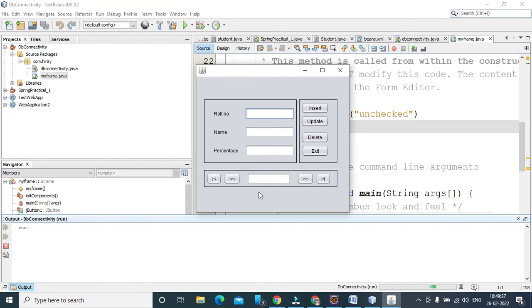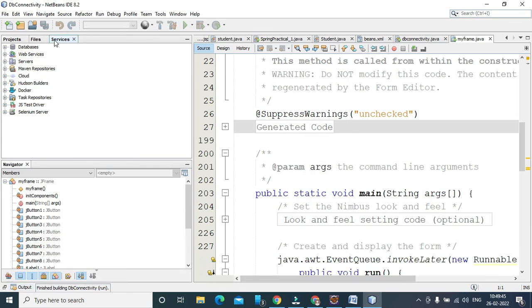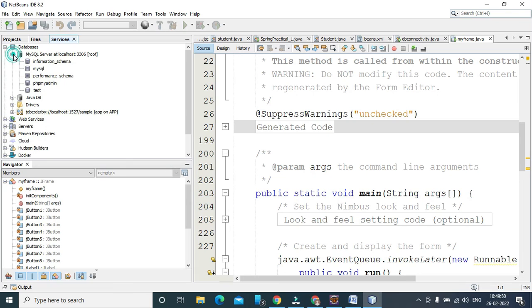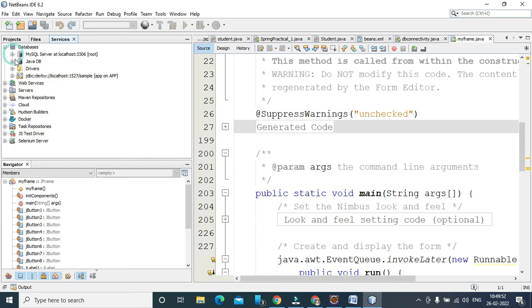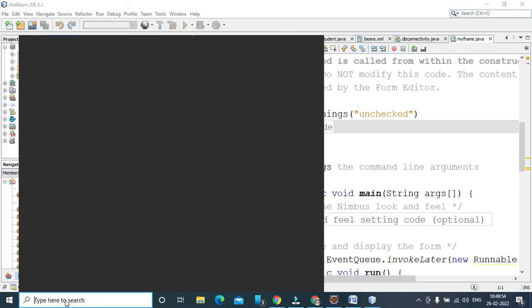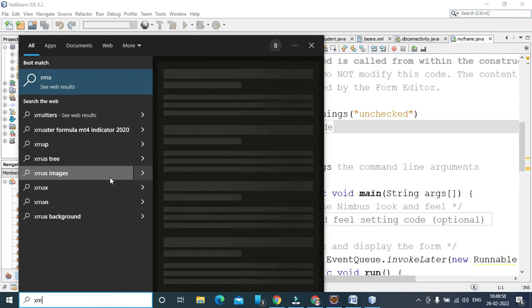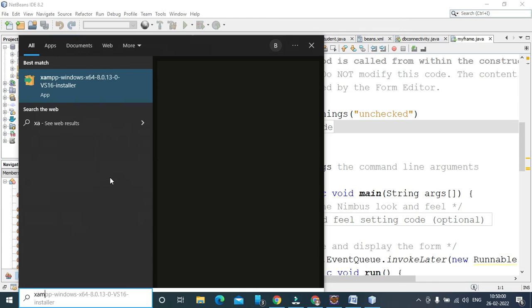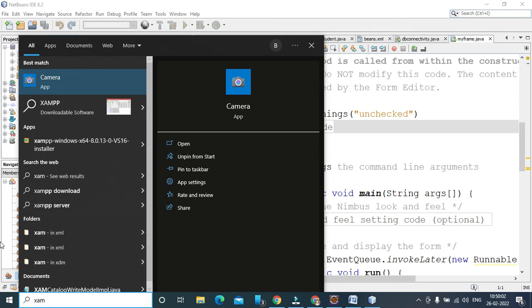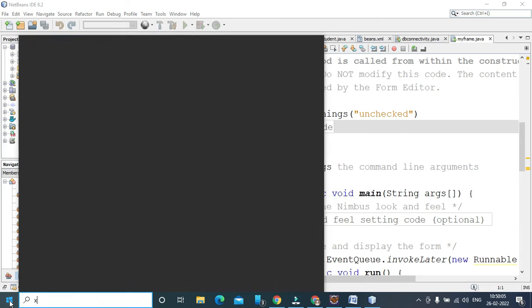calling DB connectivity. So you can see insert, update, delete, and exit part here, and you can insert a data in a respective database. So inside the services, you have to check for your MySQL part here, okay, and then database connectivity is there. So you are using XAMPP. Okay, I don't have XAMPP. Let me check.